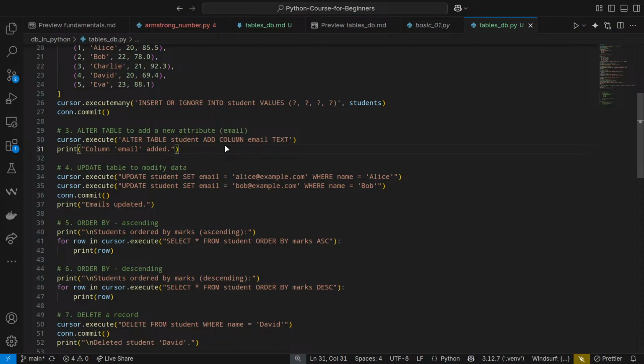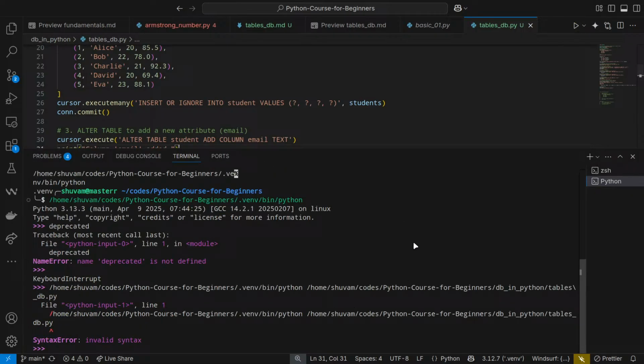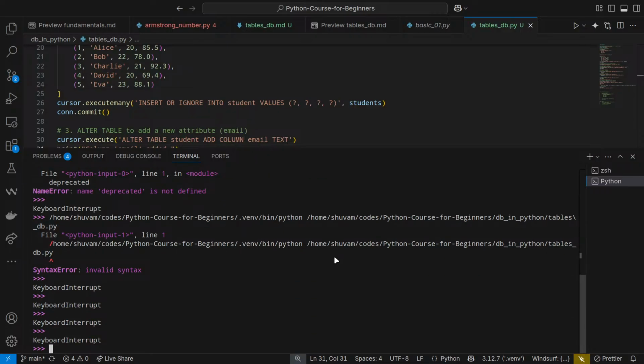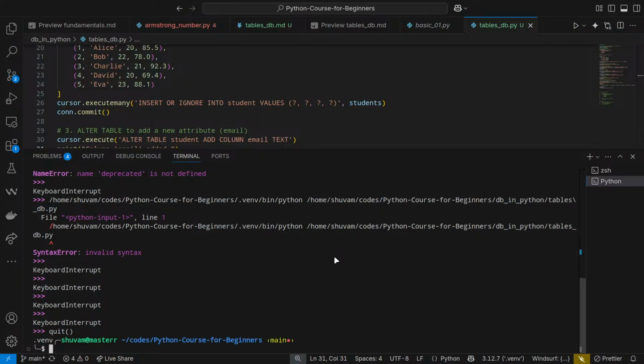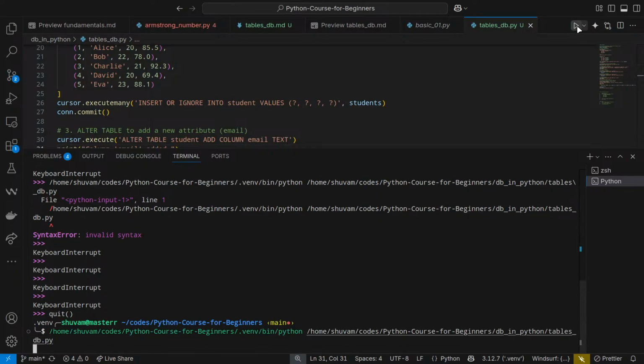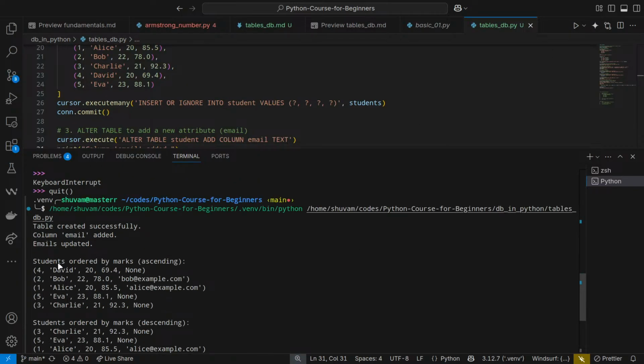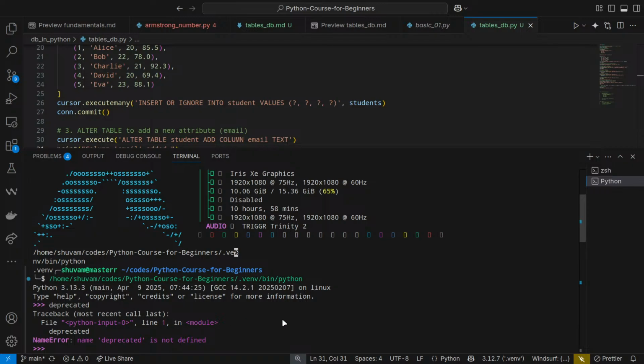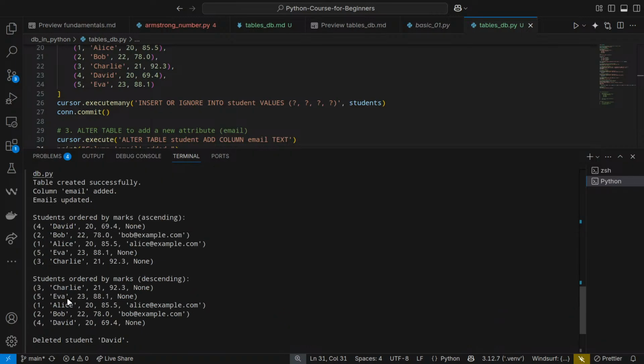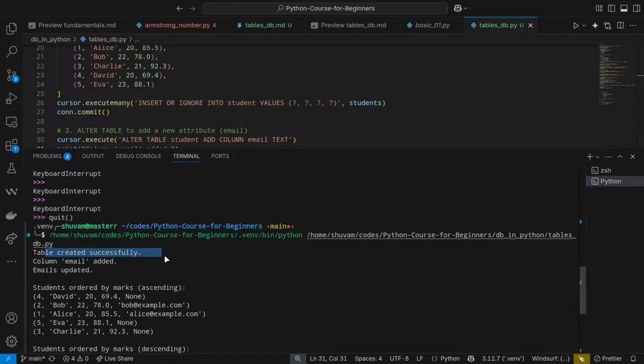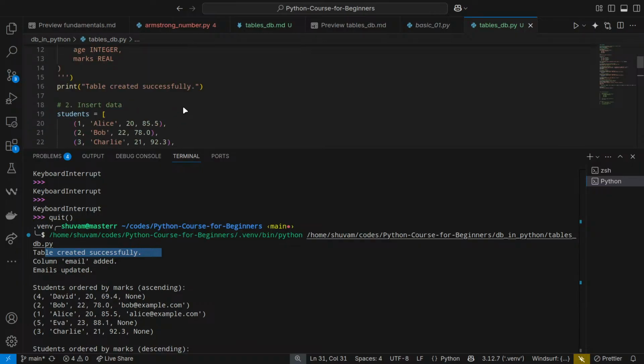Can you please run the program so we can see that? Yeah, we can see that. I wanted to run it later, but okay, fine. Wait, deprecated. Wait, I am inside the Python interpreter. Fine, let me run it. Why was I inside the interpreter suddenly? I don't know. So here we have created the table successfully, as you can see.